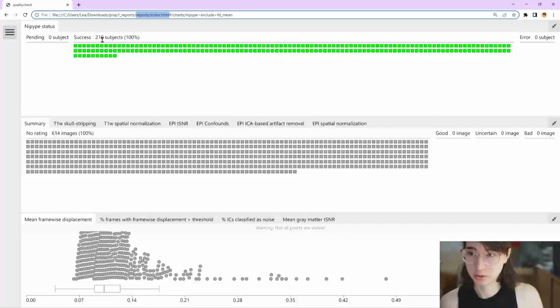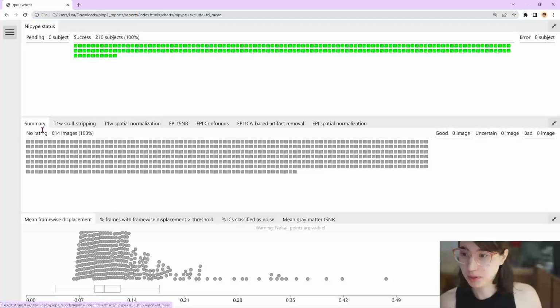And you can just open this in any recent web browser, and we'll show you this overview of your data. We'll show you that processing has succeeded for the subjects. And you might also see if there have been errors. It will also show you an overview of the different QC images that we ask you to rate. And right now, all of the images have no rating. And then there's good, uncertain, and bad, which we haven't rated any images.